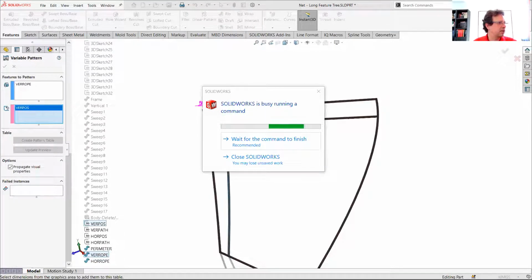Manish says, I don't see variable pattern feature in SOLIDWORKS 2019. No, it should be there, but you have to be inside the part. So if you are inside the part, it should be there. If not, like, oh, you found it. Okay. Yeah, if you're in assembly mode, there is no variable pattern in 2019 in assembly mode. And I don't see other questions right now.